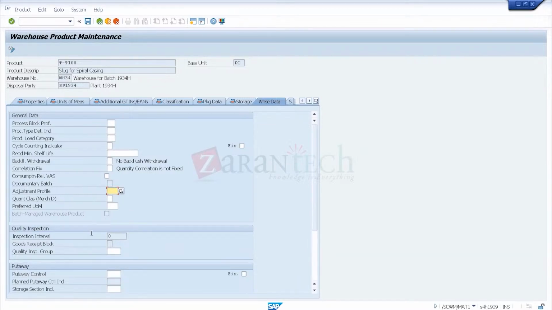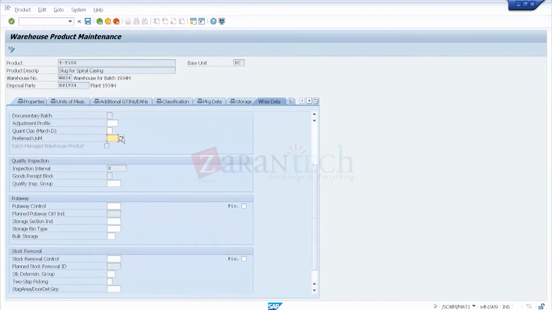All these settings are related to retail. So let's not talk about retail. Let's go ahead with standard EWM.